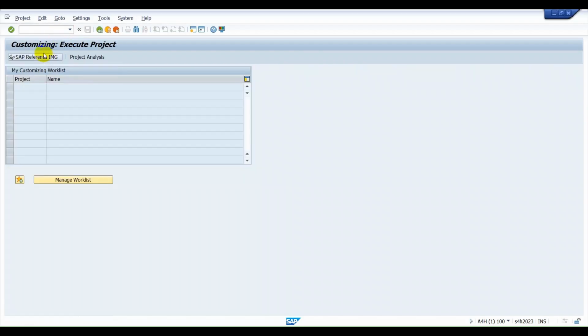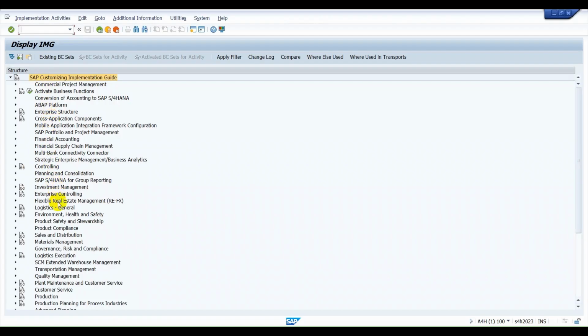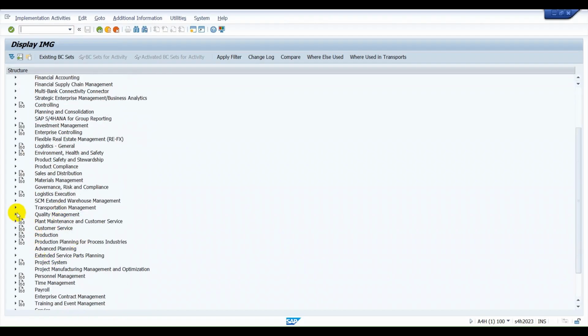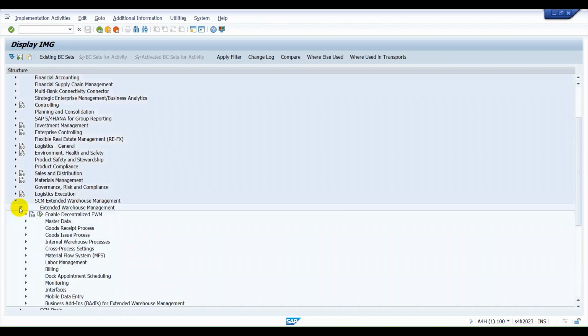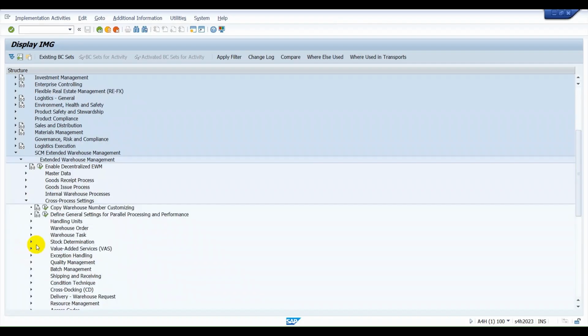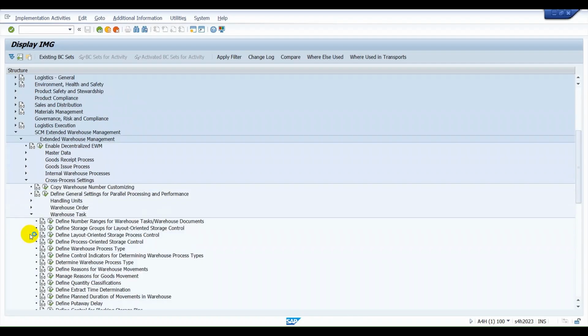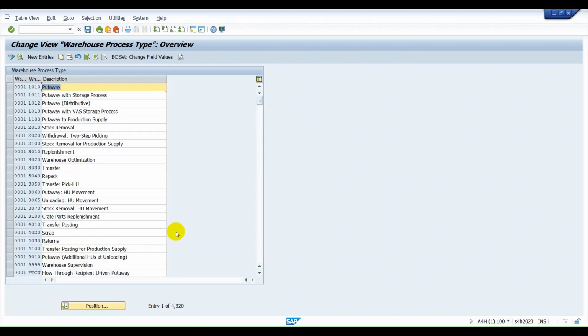Here you go to reference image, SAP Reference IMG, and here we go to SCM Extended Warehouse Management, and here we go to cross-process settings and warehouse task. Here you can see the warehouse process type. So what is the warehouse process type?